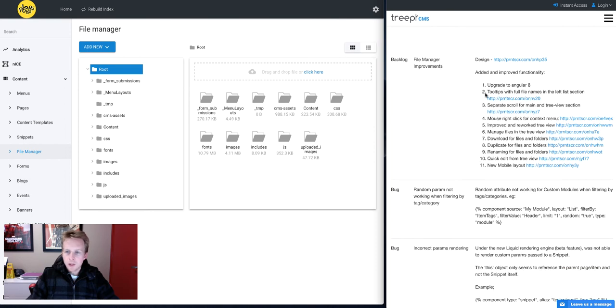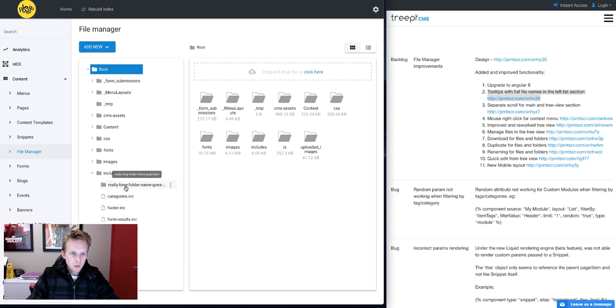Basically, under the hood, they've upgraded it to Angular 8, so that they can make further improvements later down the track. We have tooltips now for the full file name. When you hover over, you can see the little tooltip showing you the name. This is handy. If you've got a really long file name that gets truncated in the tree view, the tooltip will show you the full name.